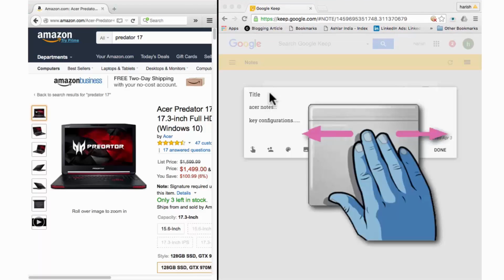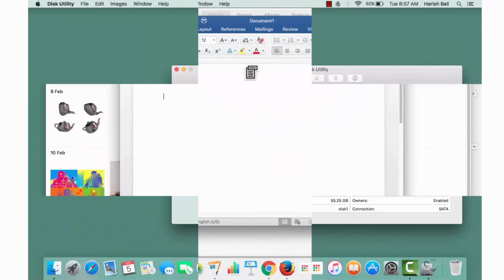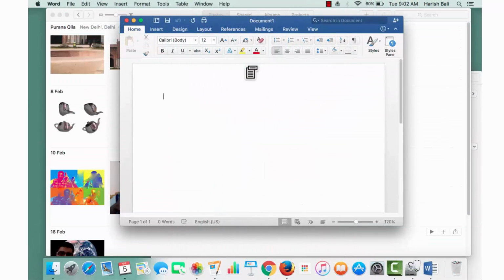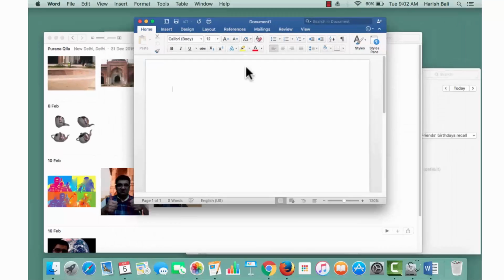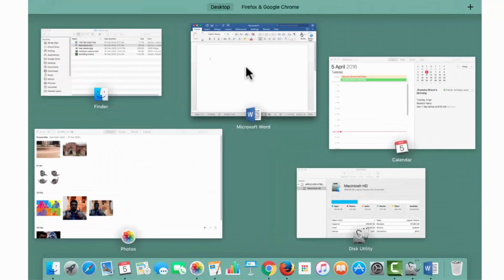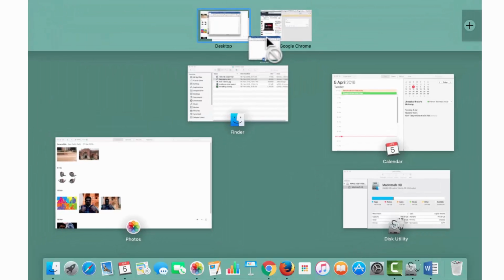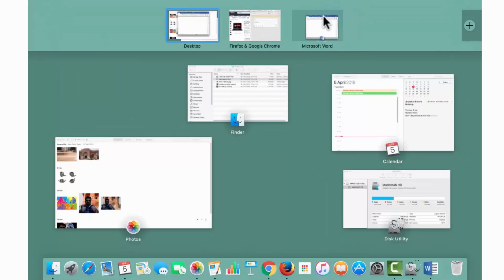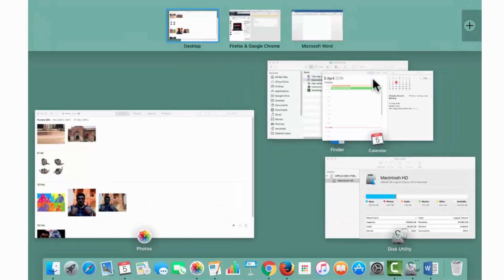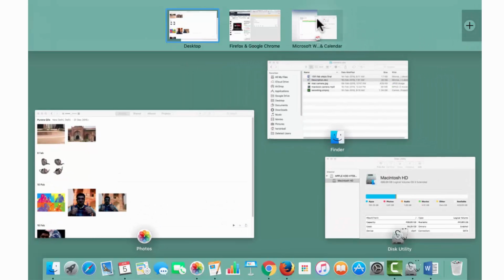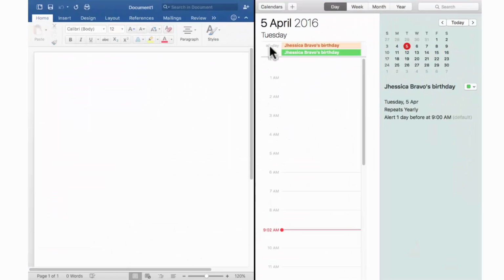I'm now switching desktop by using 4 finger swipe. I've opened few apps on my system. Now I'm using 3 finger swipe upwards on the trackpad. I can see all these apps. If I wish to have Microsoft Word, I'm going to drag it and put it here. On the other split side, if I need calendar, I am pushing it and putting it on the Microsoft Word. I can see the split screen, click on it once and it occupies half of the screen. This was the second way to use split screen.